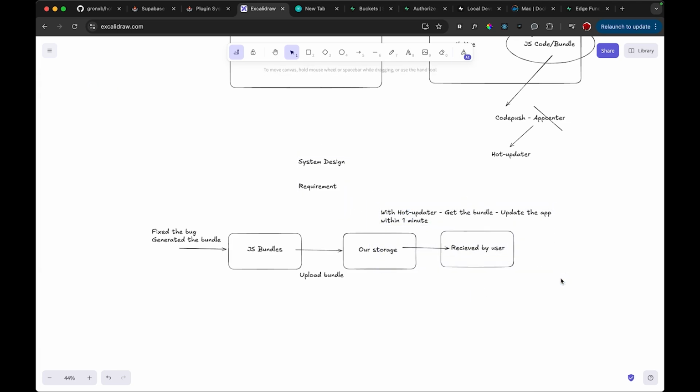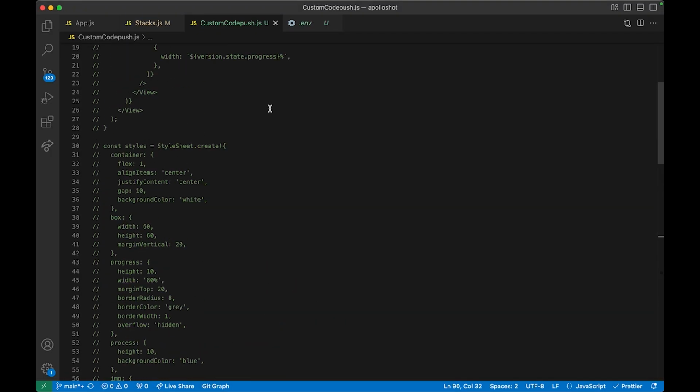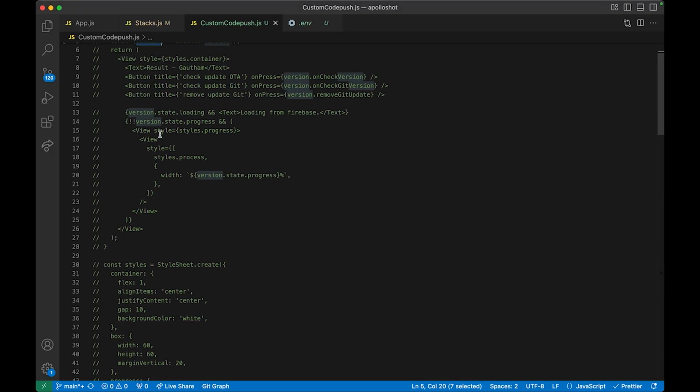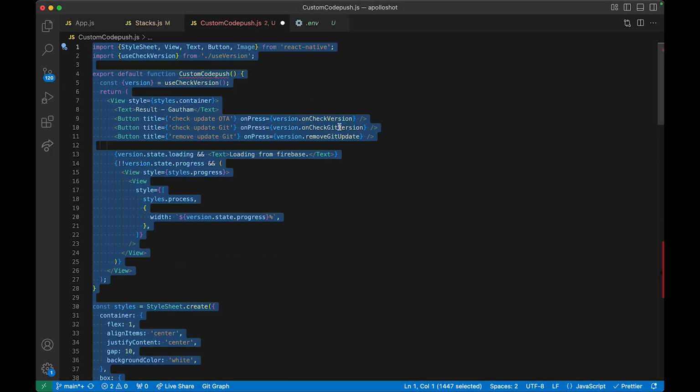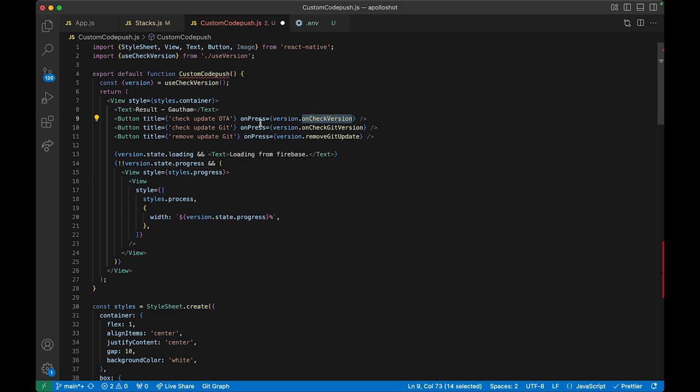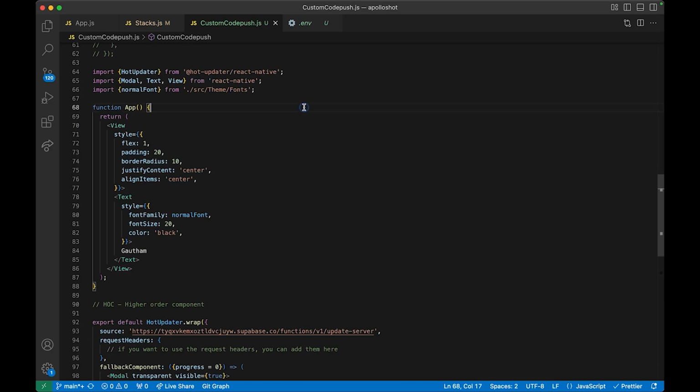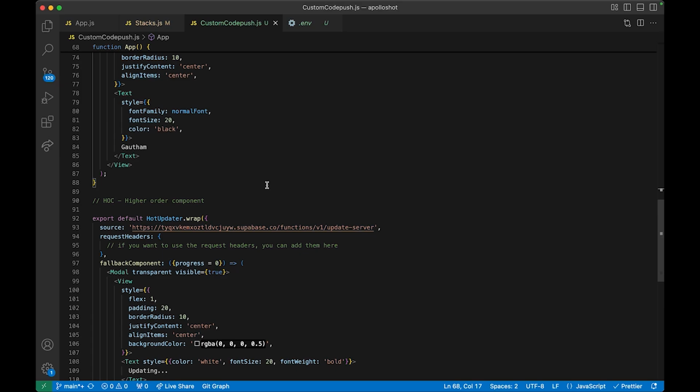How will he know? Okay, in the previous video we used something called... okay, this is confusing, so I'm going to do this. When the user taps on the button check update OTA, what happens? It will check the server. It'll check the JSON file if it has an updated version, and it will get the bundle, and then it will update it. Right, that is one way. This way, everything is automated.